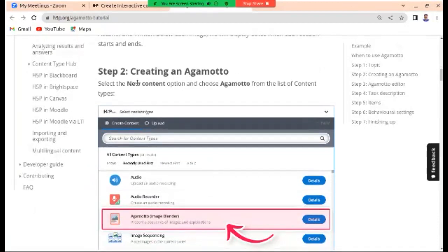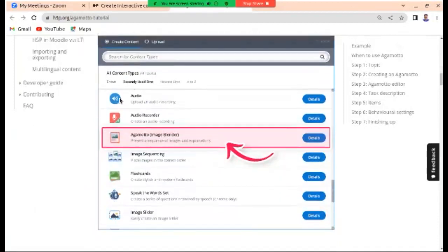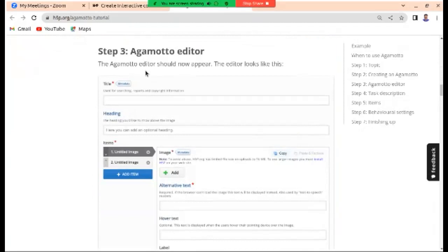Now step two is creating an Agamotto: select new content. Just now, from the 21 items, we can choose Agamotto, the image blender, and click on details. After that we will get the Agamotto editor. This is the editor.